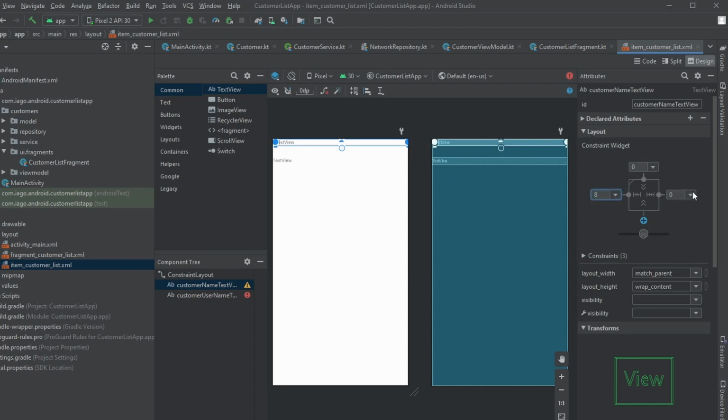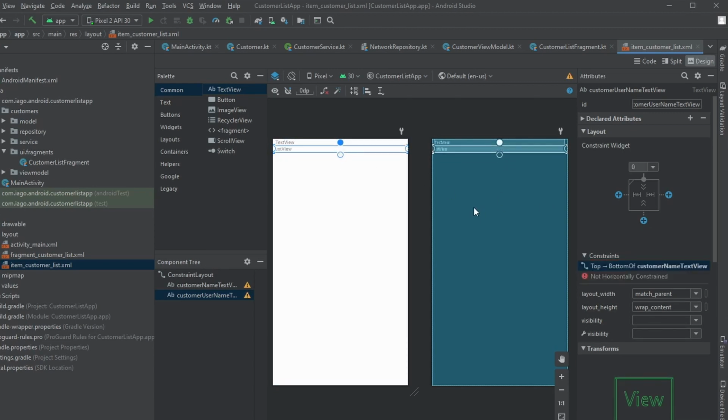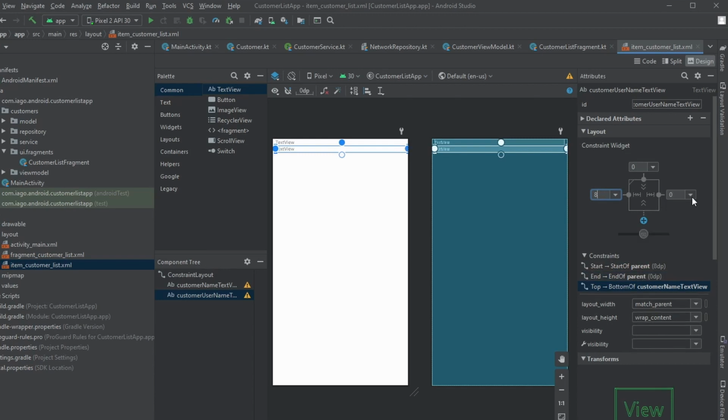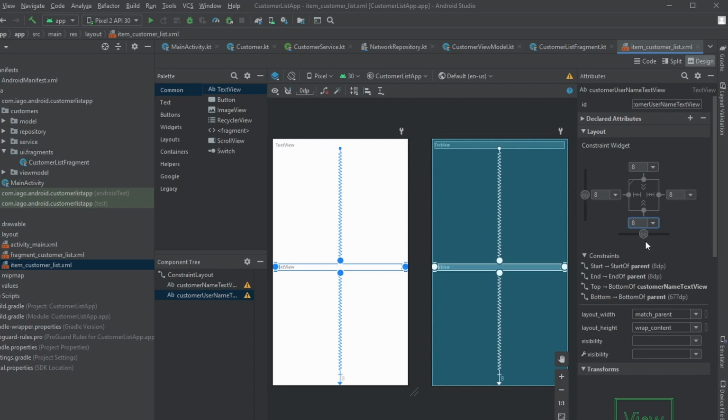So if you want to give some margin on the left and right hand side, you can give that using these here. And we will similarly link the username text view. Now we can give some margin between the name text view and the username text view. We'll also give some top margin and some bottom margin so that there is some gap between each individual item.